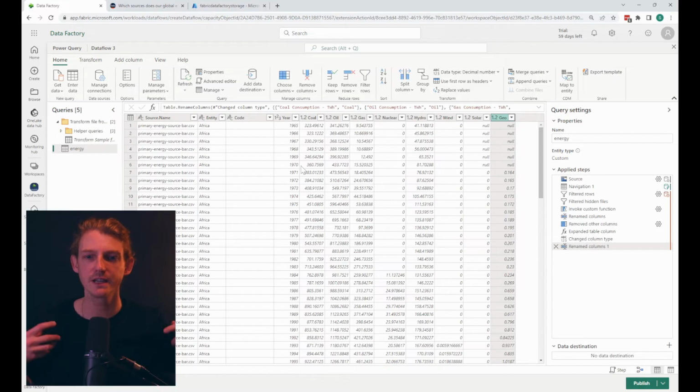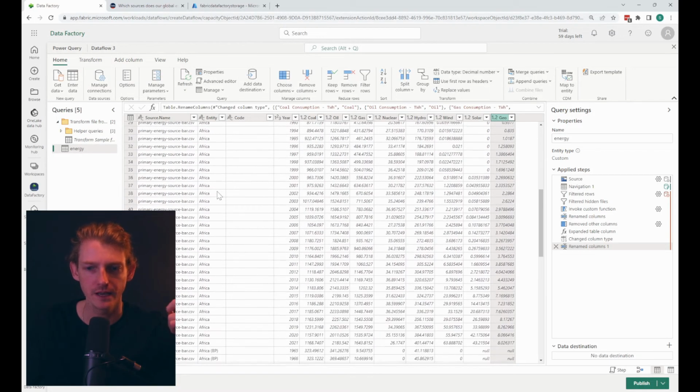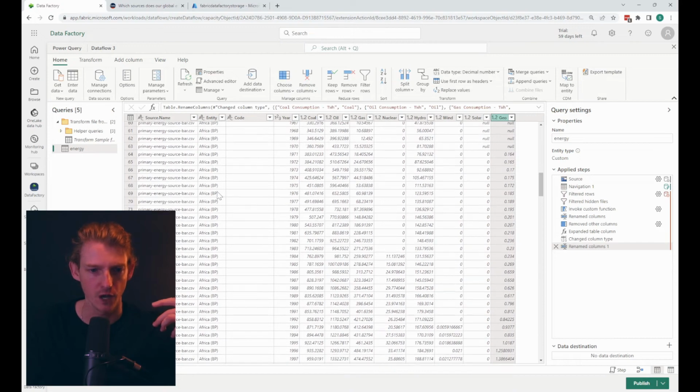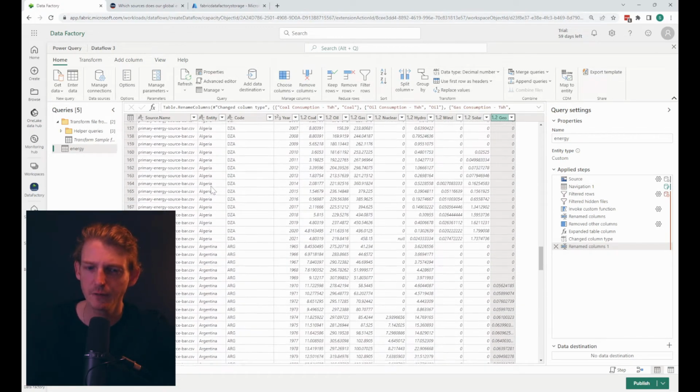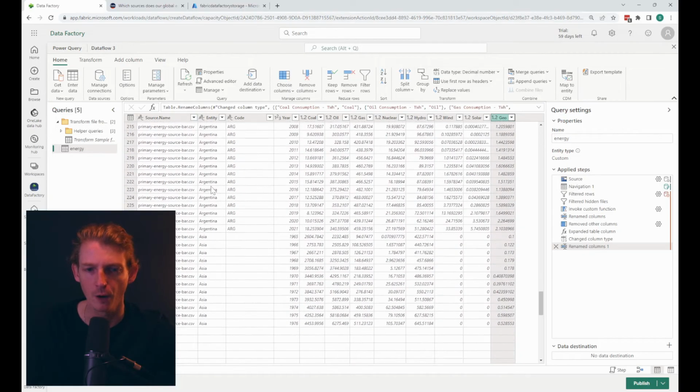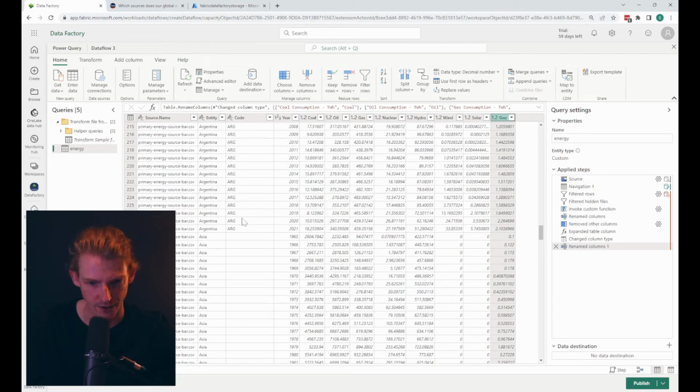Okay, so we can begin to see the structure of the data now. We've got the source name that's come through from our data flow. We've got various entities. So these are, for example, continents or countries in some cases. It's a bit of a mix, which is a bit annoying. We can't really do country by country comparisons very easily. We've got the year, and then we've got the amount of energy produced by each source. So coal, oil, gas in terawatt hours, I think it was.